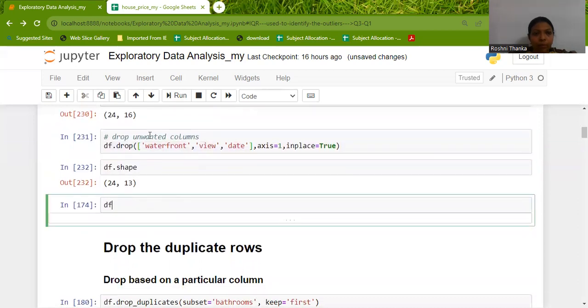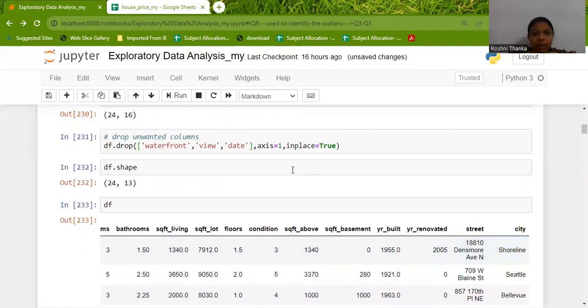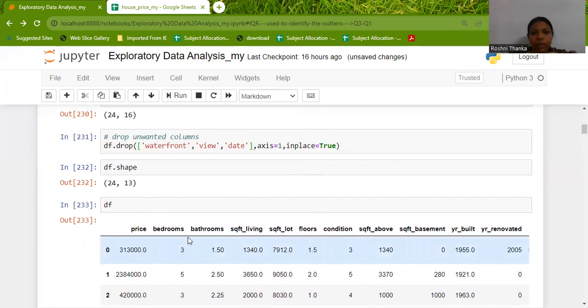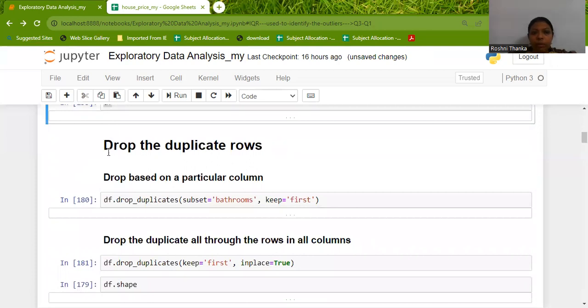Next, if you want to display it and see, you can see the date column is not there, and waterfront and the other columns which we deleted are not there, and it is also reflected in our original data frame. Okay, so the next is we can also drop the duplicate rows.